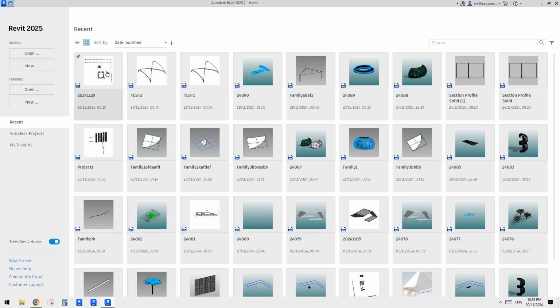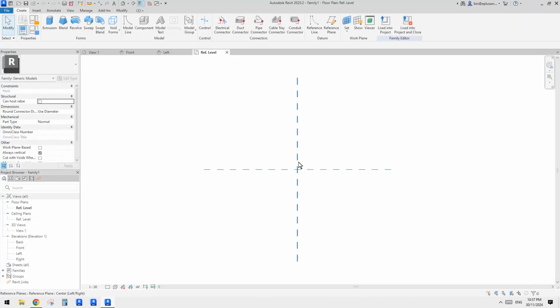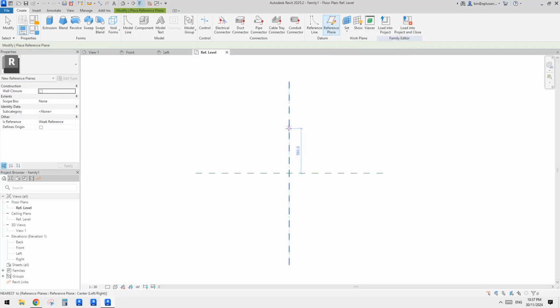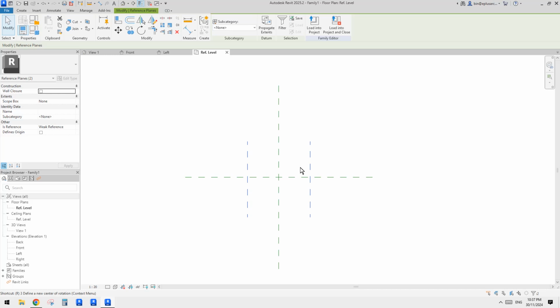So I had a try, but yeah, we can do it using just model in place in a project, but we can actually make a parametric family for this one. Also, it's very, very simple. So let's do it. Let's create a family. Okay, so we're going to just use generic model for this one. So first, reference plan. Okay, so reference plan, RP, and mirror, and rotate.